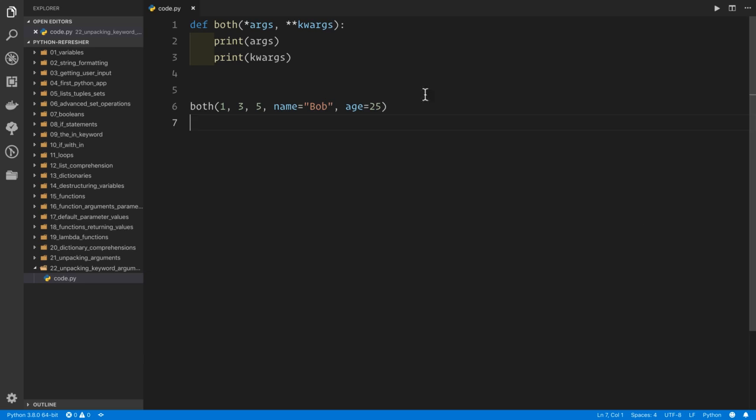This syntax here, args and kwargs with the stars, is normally used to accept an unlimited number of arguments. So you can pass in anything you want to this function, any positional arguments and any named arguments, and it will accept them. And that is normally used so that some of those arguments or all of those arguments can be passed on to another function.